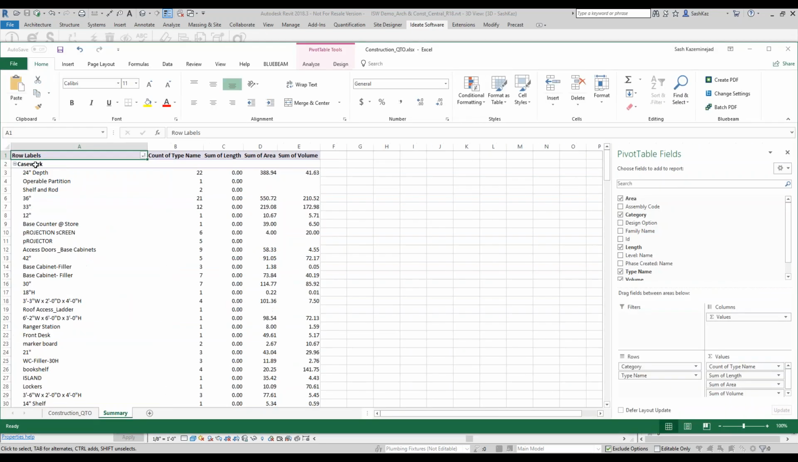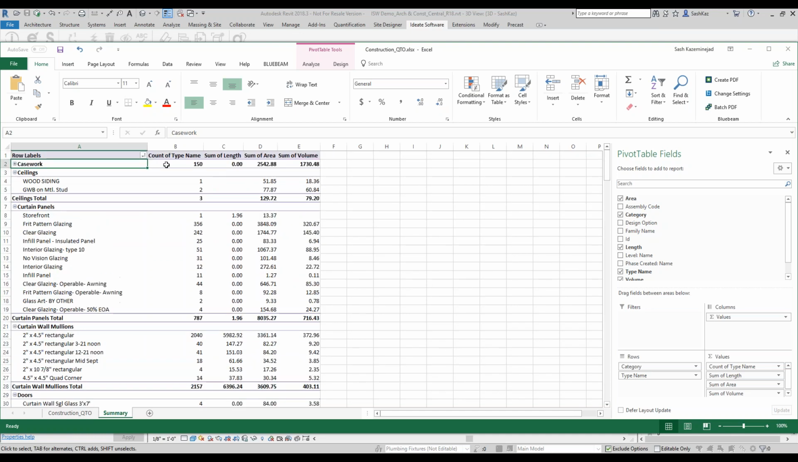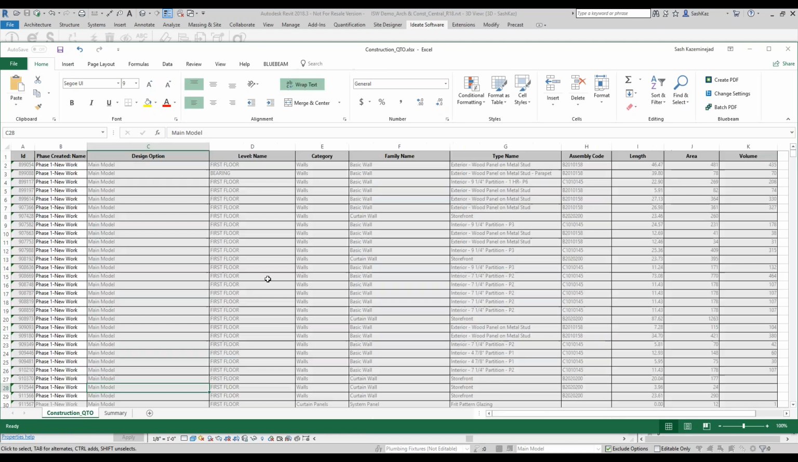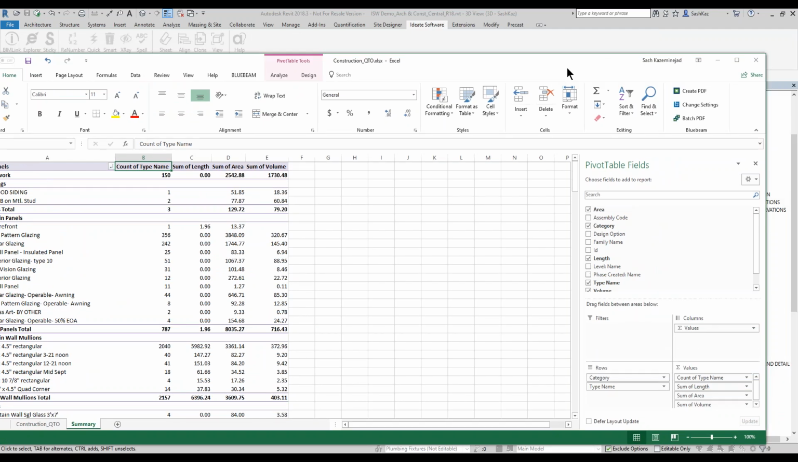And just like that, now again, these are in imperial units, but the nice thing about what I showed you earlier and what's now, you can see that it changed. We're listing out all the categories, you know, casework, ceilings, curtain panels. We're listing everything out and their counts and the sum of their length and areas in a nice, beautiful summary. So this information right here came out of that model as updated info and already summarized in this pivot table. Just another small example of what BIMLink is capable of doing.